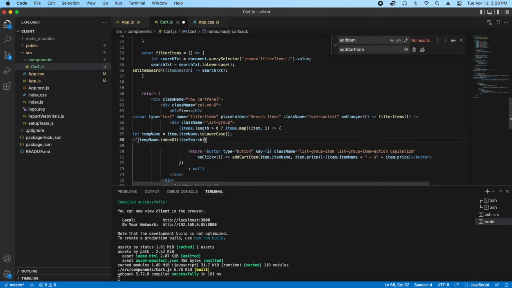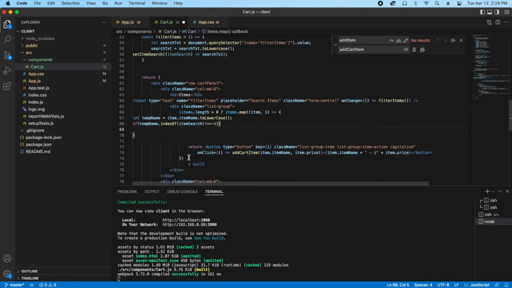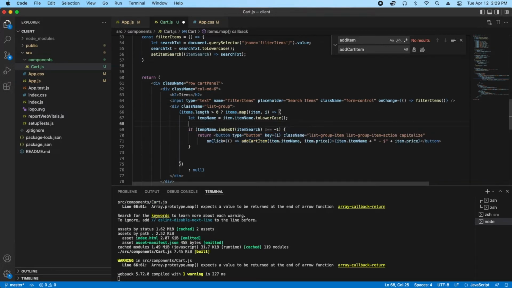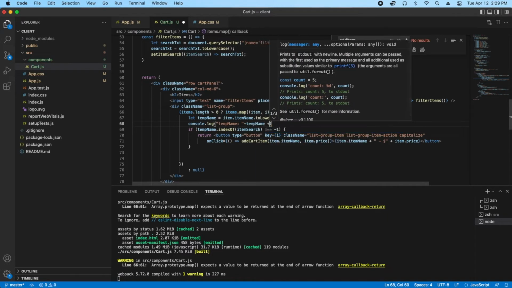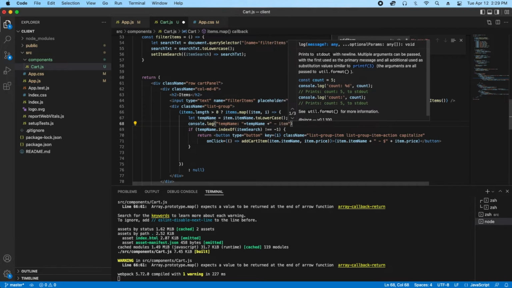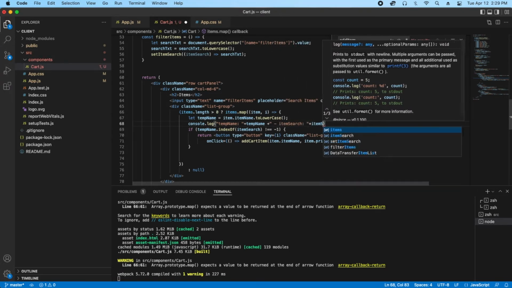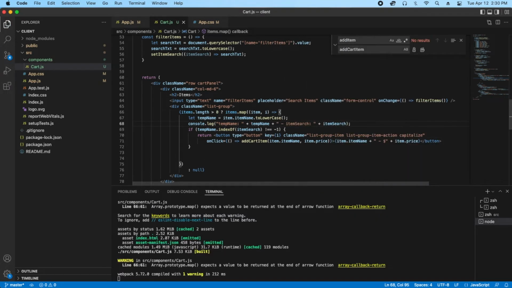If temp name has the index of that character search, if it's in there, it'll have a number. If it's not in there, it'll be -1. So ultimately, if there's a number, then it gets returned. If it's -1, it doesn't get returned. And we'll do a console log to see if it worked. Do the temp name versus the item search.